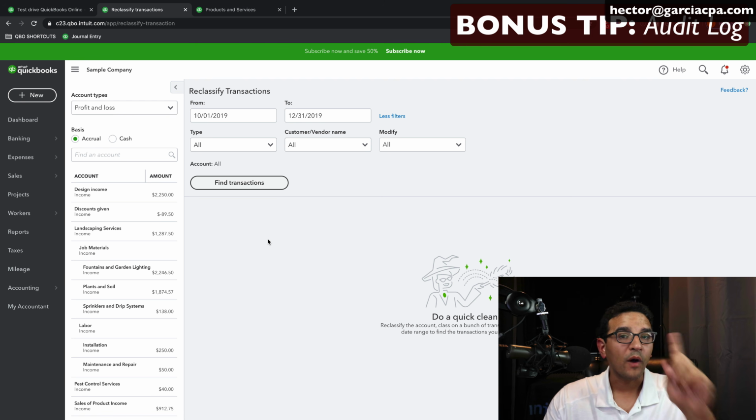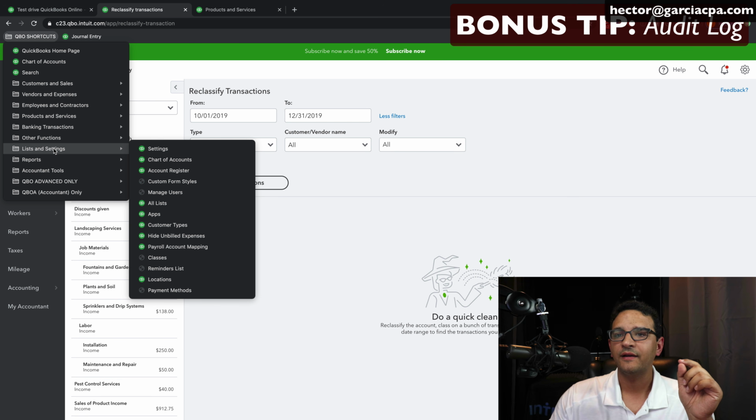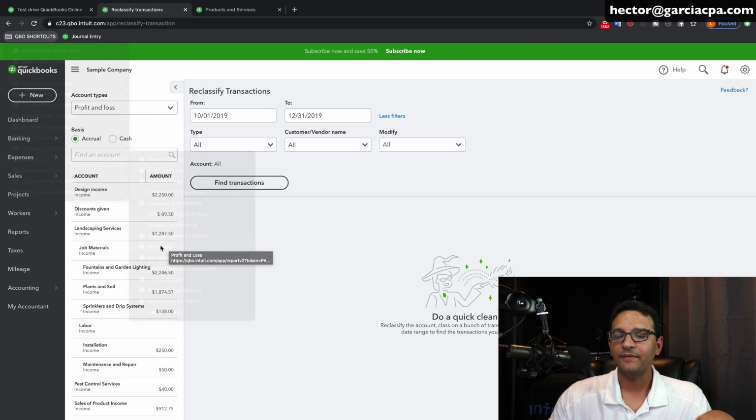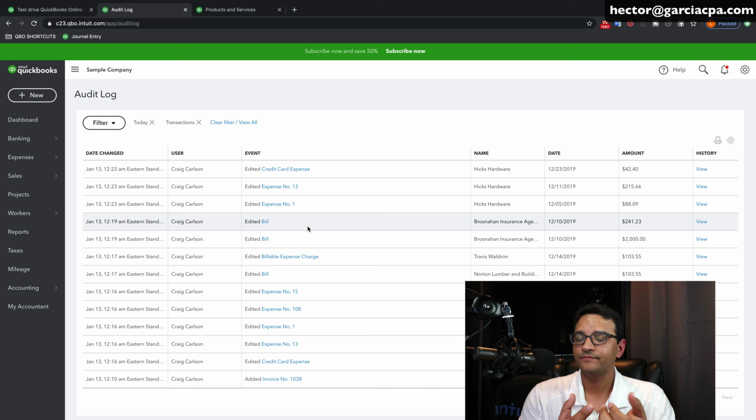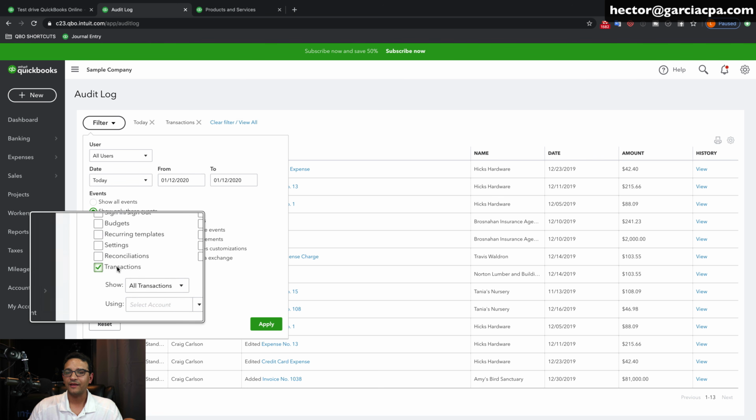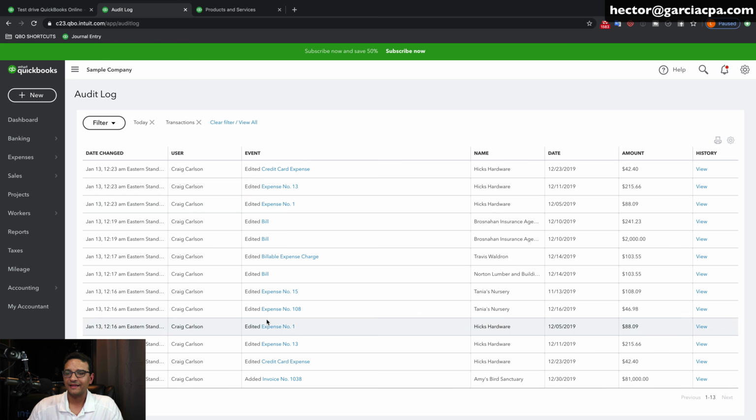Now I'm going to give you one more bonus tip here. I'm going to go to my shortcuts menu here, and then I'm going to go into reports and then click on audit log. And I'm going to show you how to see what transactions were edited. Okay, so in the audit log, I'm going to go to filter. I'm going to select under dates, I'm going to select today. And then under show only these, I'm going to click on only these. And then I'll click on transactions. And then I'll click on show all transactions. And I click on apply.